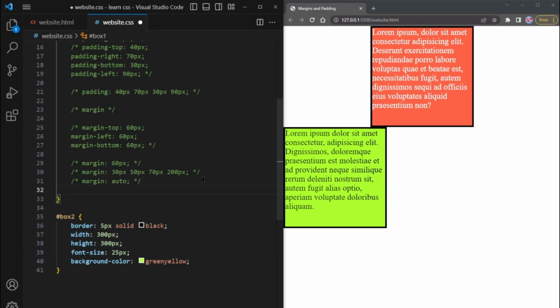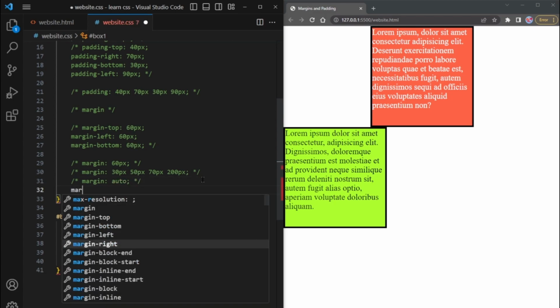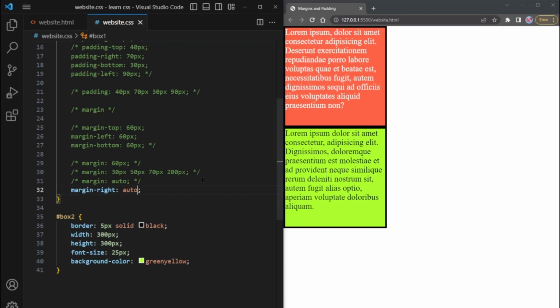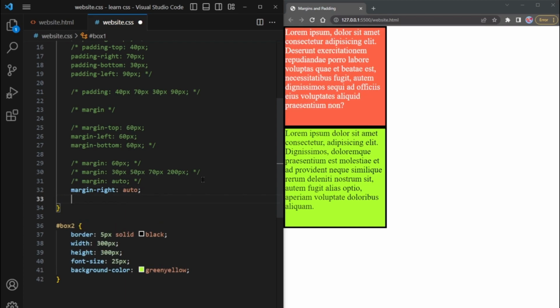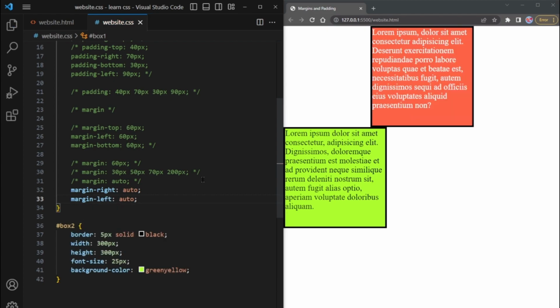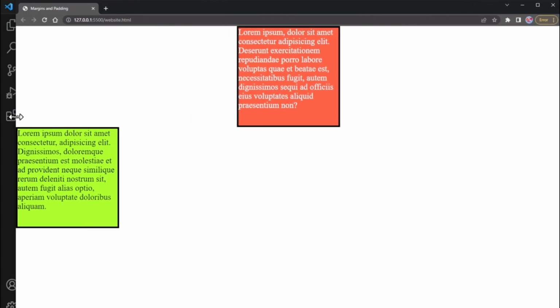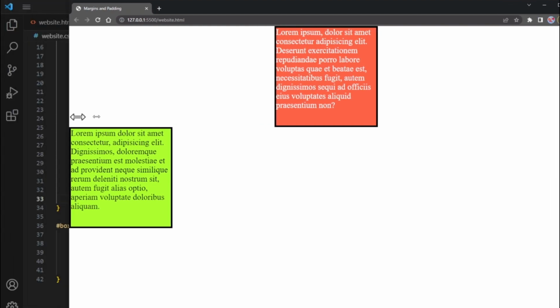Similarly, you can achieve the same effect by using margin right auto, which will make the element stick to the left-hand side. Here's a neat trick: if you set both margin left and margin right to auto, the element will stay horizontally centered in the middle of your document.